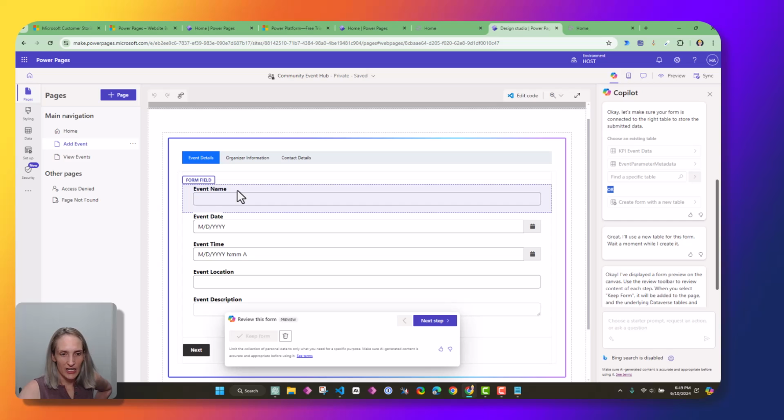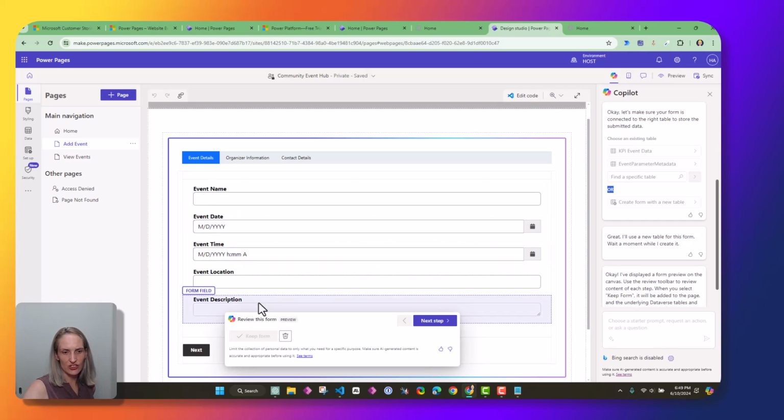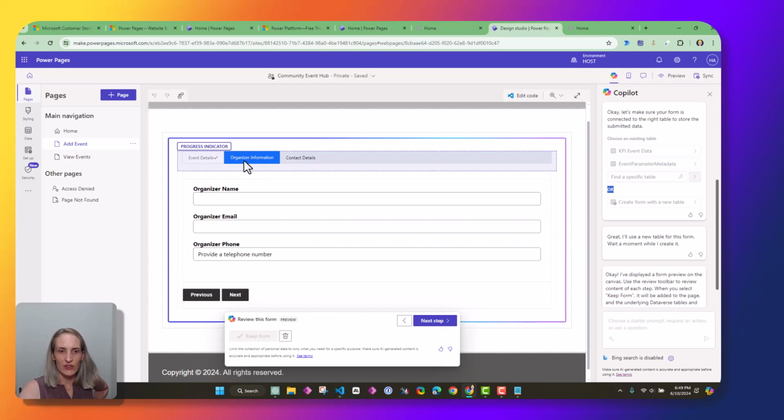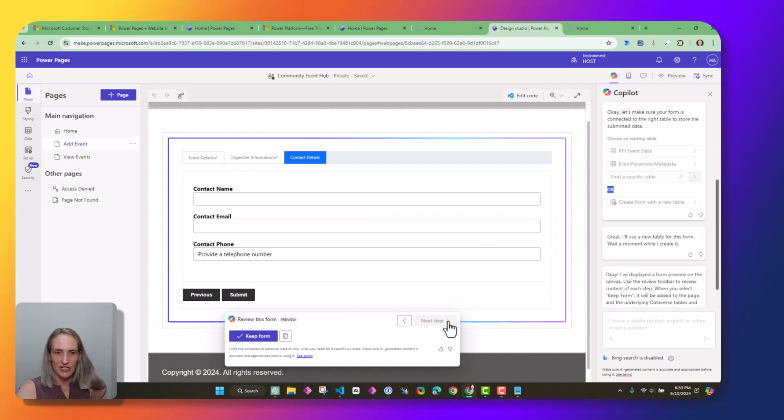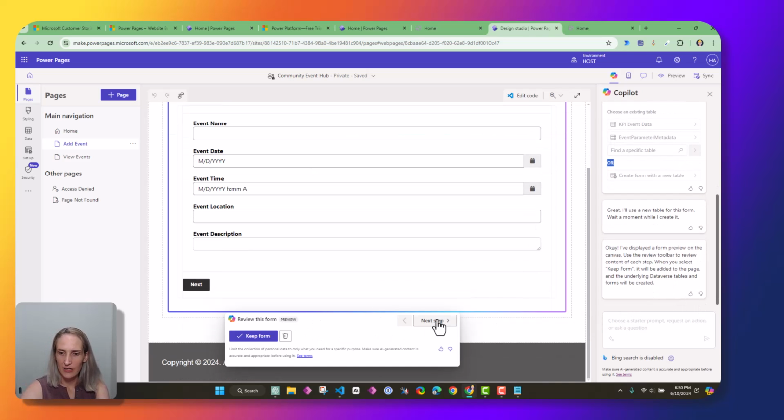I have the event name, date, time, event location, event description. Okay, what's the next step? You can see it switched to the organizer information. It's pretty good. And the contact details. That's okay. I need a start and an end time though. So let me go ahead and trash this form, and I'm going to start again.